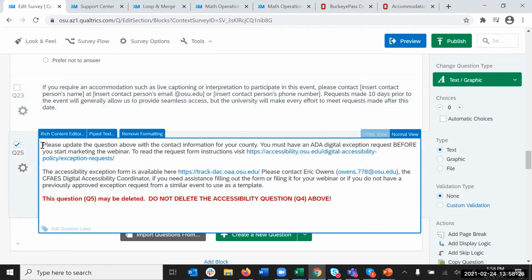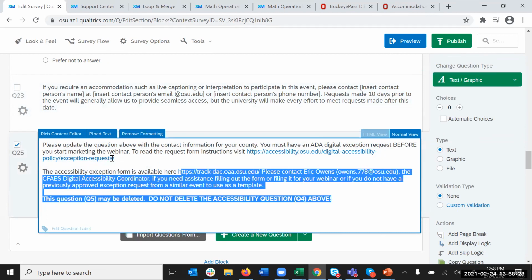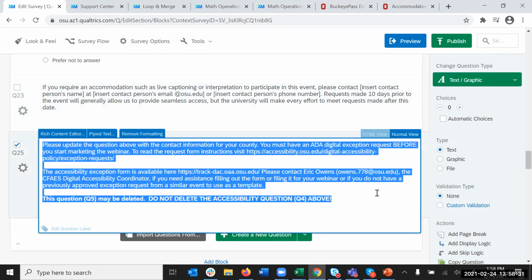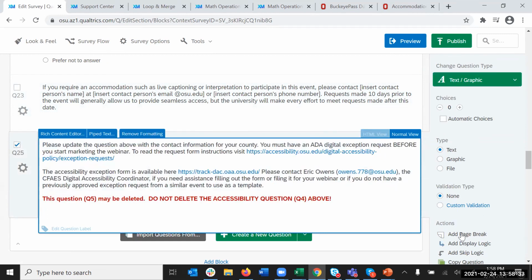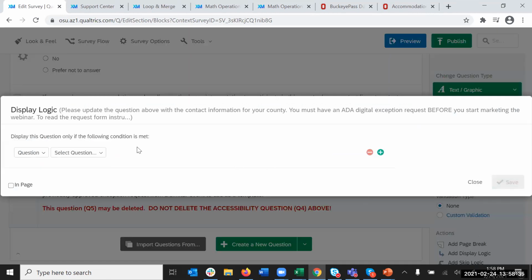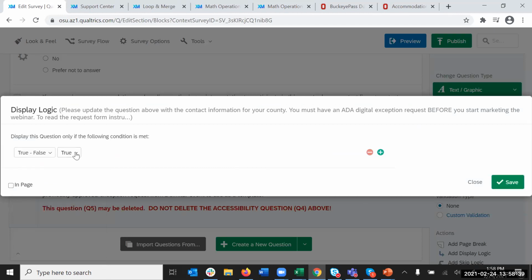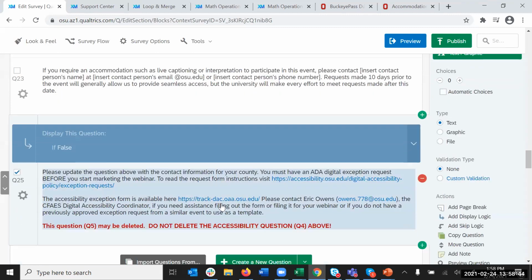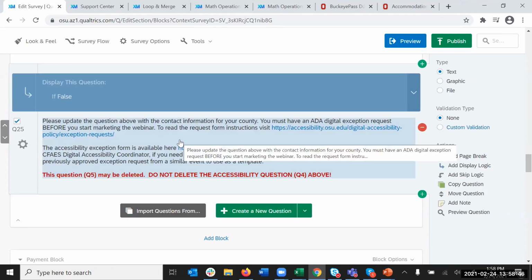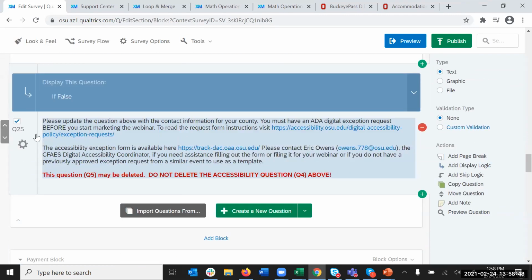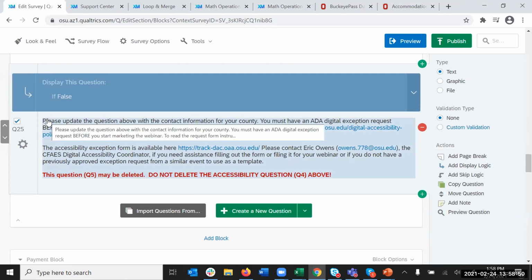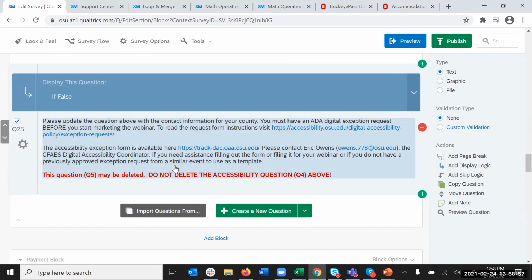So this is a question that I do not want to show on anybody's survey. So I'm going to go ahead and add display logic, and I'm going to do that true false thing that I showed you earlier. And now I know that this question is not going to show up for anybody. It's just a reminder. Knowing now that I can import that question individually, I'm going to go ahead and put a "do not show this question on your survey" note. So this is just for our internal use.